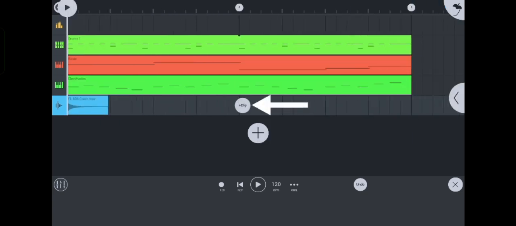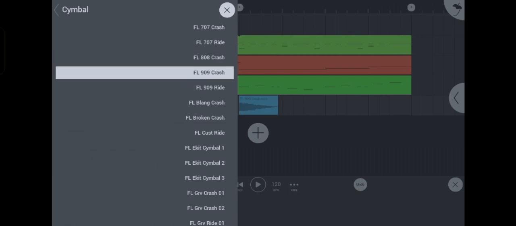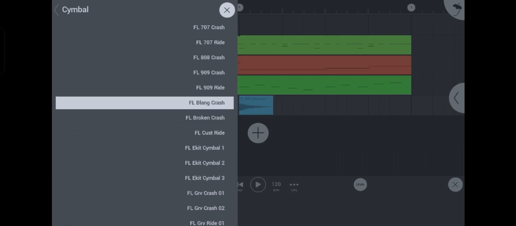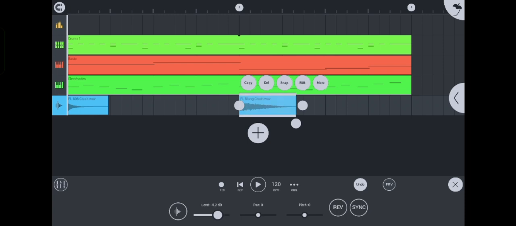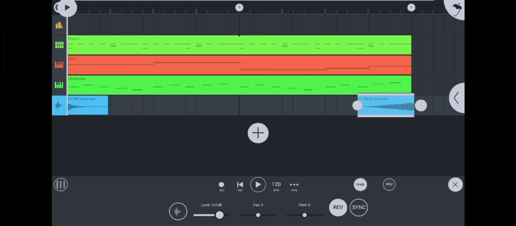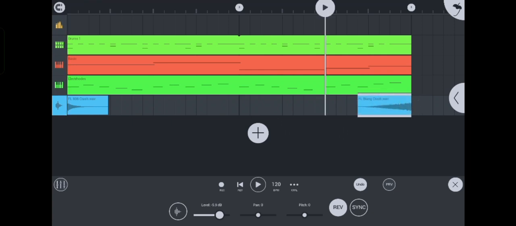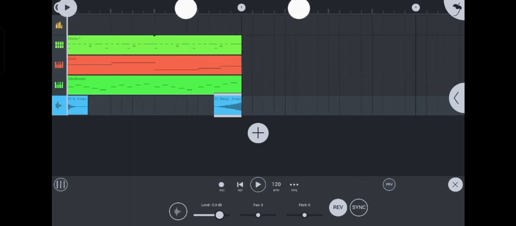Tap an empty space to choose a new audio clip to add to the track. You can adjust the properties of the selected audio clip below. Let's reverse it and drag it into place. We can also zoom in the playlist by pinching on the time ruler at the top. Long tap and drag to select clips.